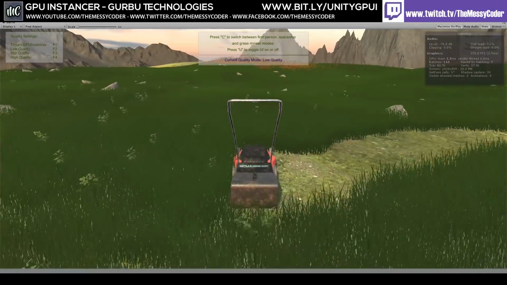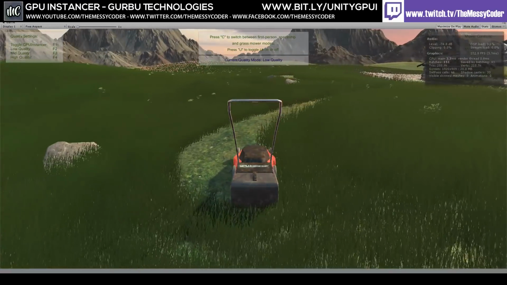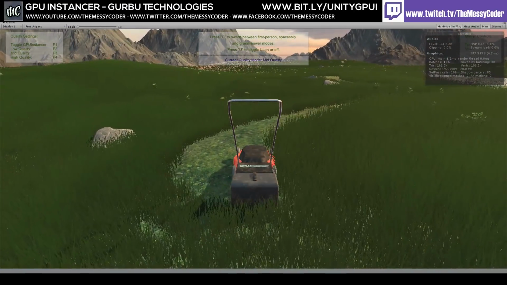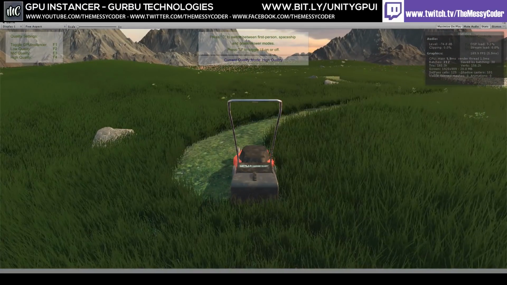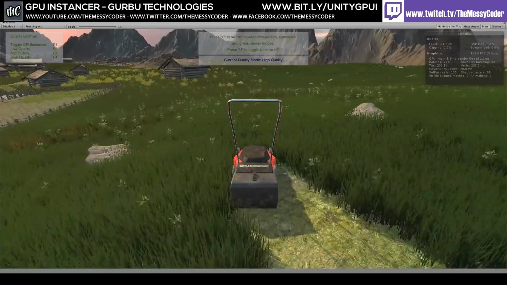F2 changes the quality. Yeah, we can see that we get improvements on the quality. 3 and 4, so you can go down to medium quality if you want to save some more FPS.